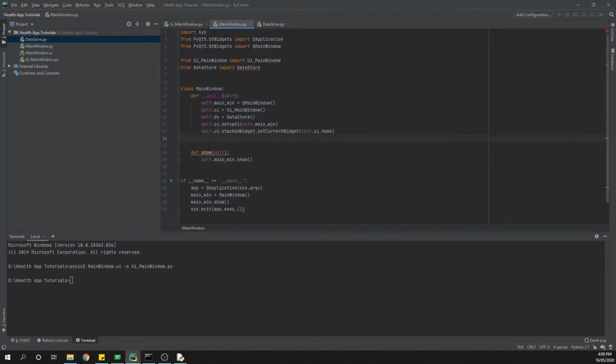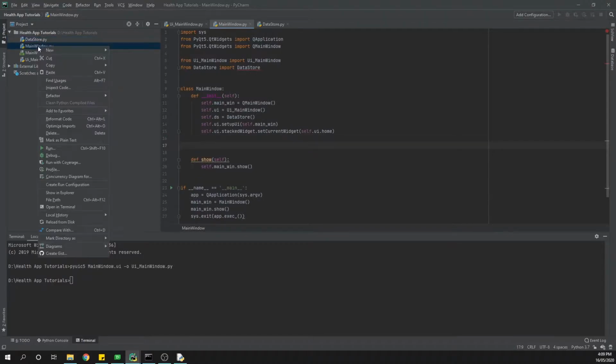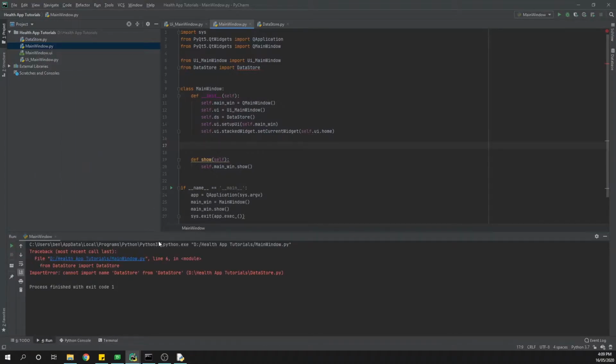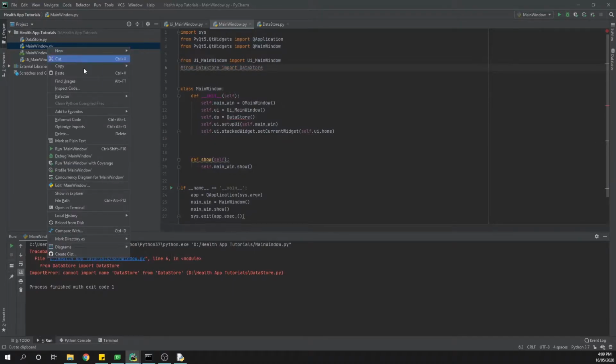Okay, so that's it. That's our first thing. So now when we load up our page, if we were to press run, let's quickly check that out. Right click on main window, come down to run. Okay, and it doesn't have a data store class. So let me quickly comment that one out so I can just demonstrate what we're looking at here.